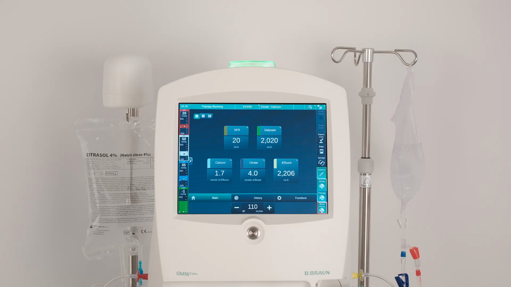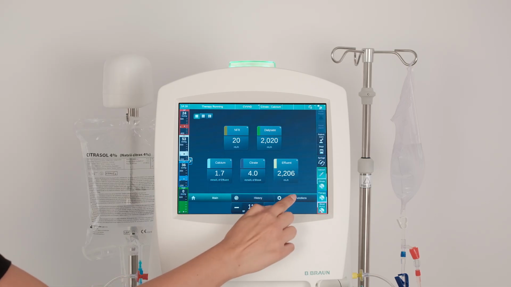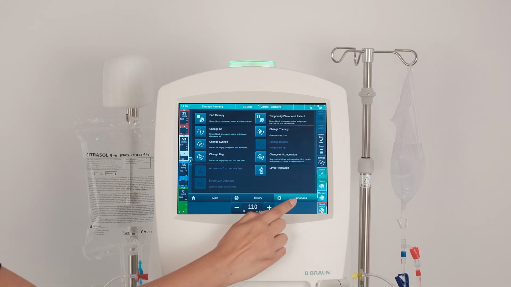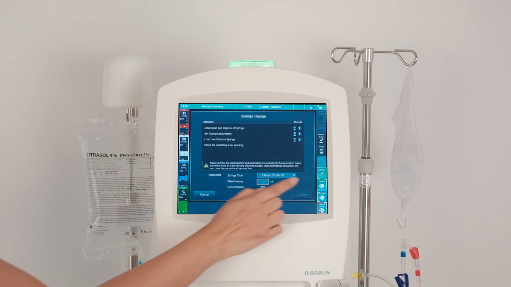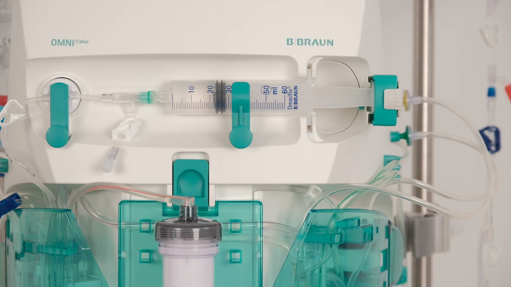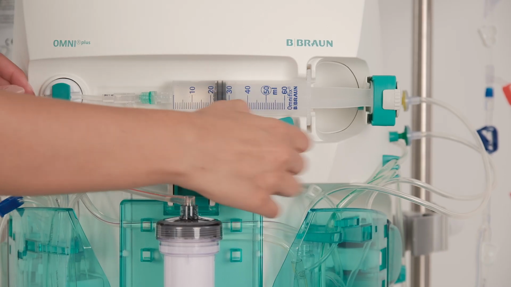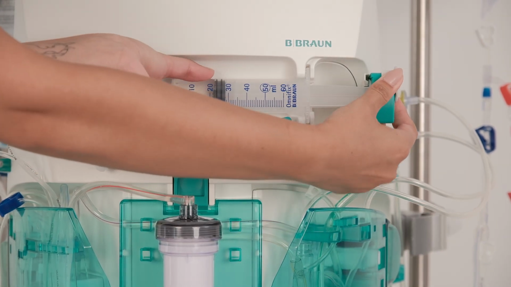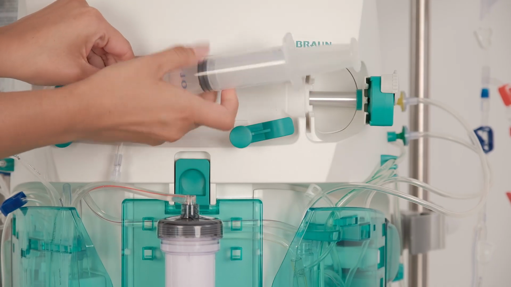The syringe change can be initiated either from the frame or from the Functions menu. Press the syringe icon on the frame. The syringe pump is stopped automatically, while the blood pump and the fluid side pumps continue running. Clamp the calcium line. Open the unlocking lever and syringe holder. Remove the syringe from the holder and disconnect the syringe from the line.